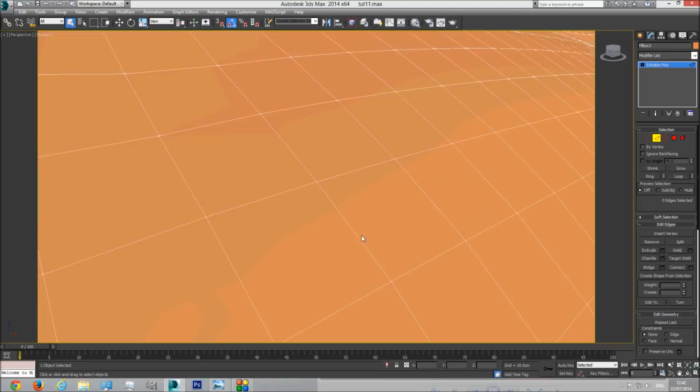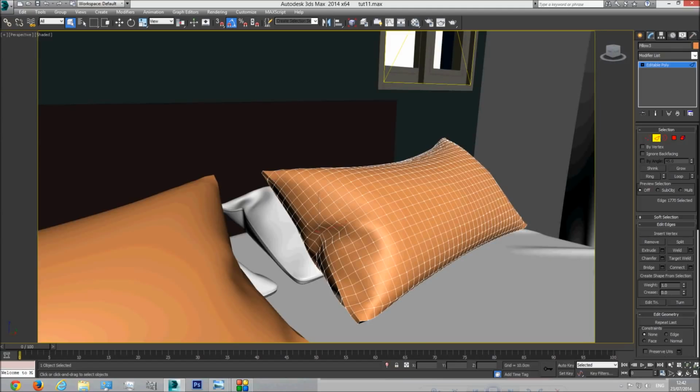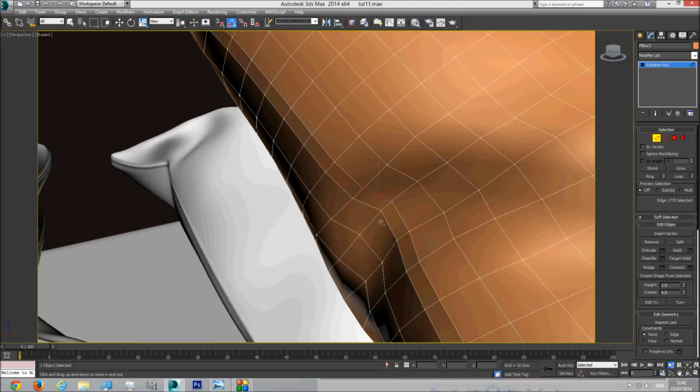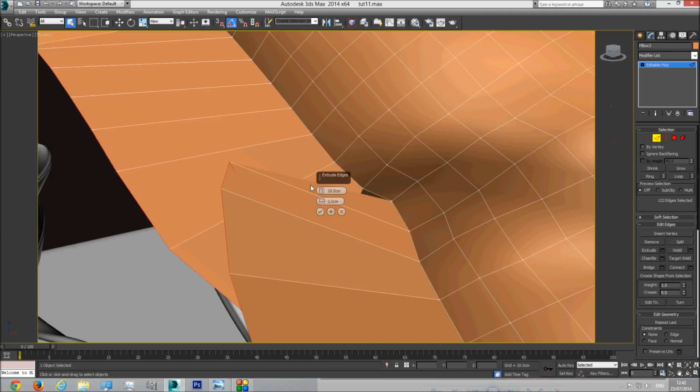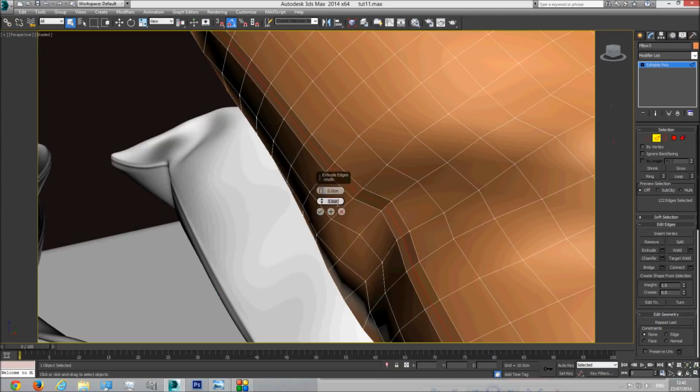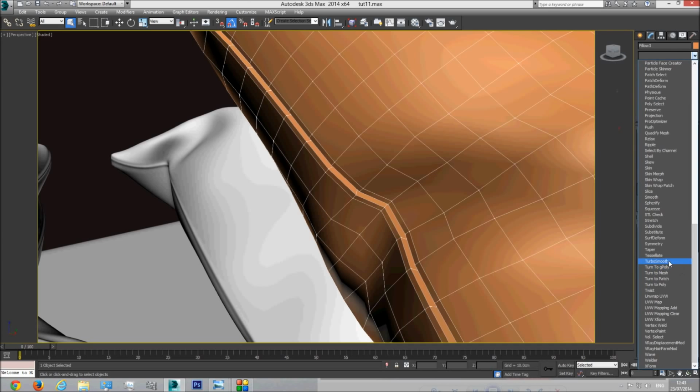I'm just going to select one of the lines. I'm going to go closer. I'm going to select one of the lines, ring it, connect to create a line like so, and I'm going to extrude. Let's go 0 and 0 and a little bit higher. I'm going to extrude inwards. Now let's try adding turbo smooth modifier to it.